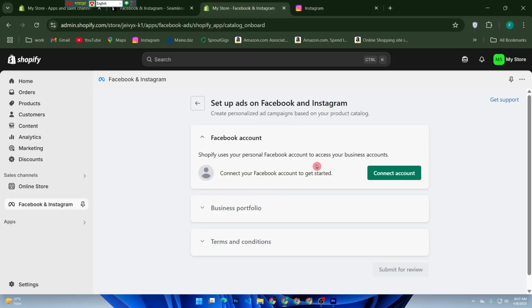Once approved, go to your Instagram app, open settings, then business, and then go to shopping tab and select your product catalog. Now you can tag products in your posts, reels, and stories directly from your Shopify inventory.